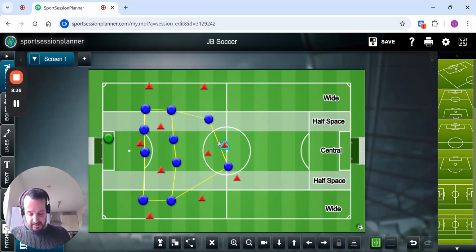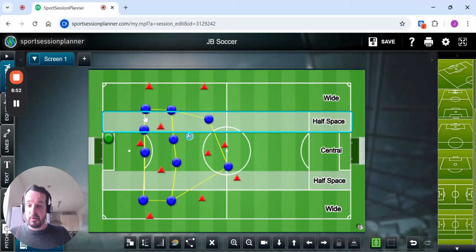What we've talked about today is width, depth, movement, patience, structure, and also we need to talk about counter protection as well. So the idea of a low block is to hit you on the counter. The rest defense is really important. So that's a low block. How to break it down.